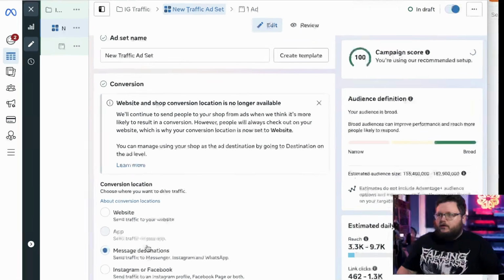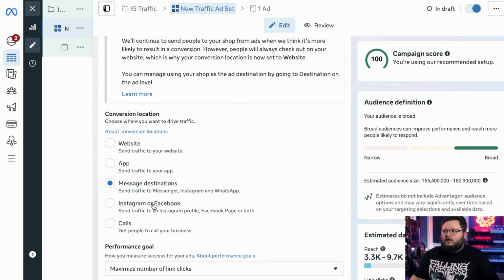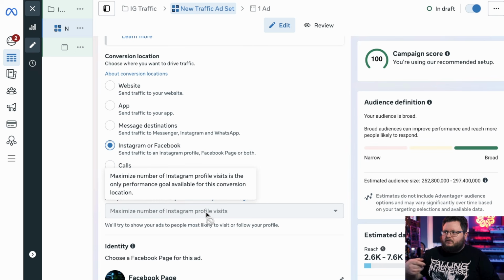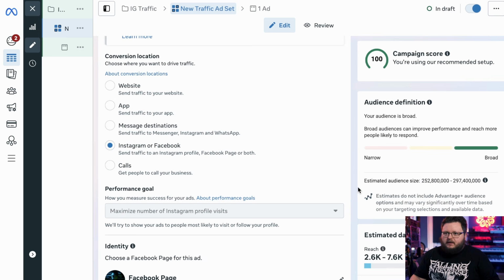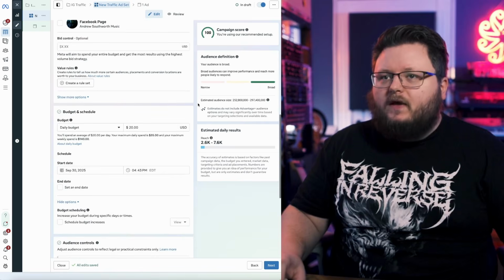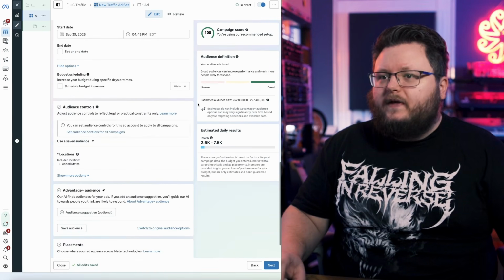And you'll see here, this is where you turn this traffic campaign into an Instagram profile visit. So if I choose Instagram or Facebook as our conversion location, it's trying to maximize the number of Instagram profile visits. So that's like the objective the campaign is optimizing for. It's going to try to get us as many Instagram profile visits as possible. Exactly the same setup that you had through boost mode. But now the benefit is you have the full control of Ads Manager.